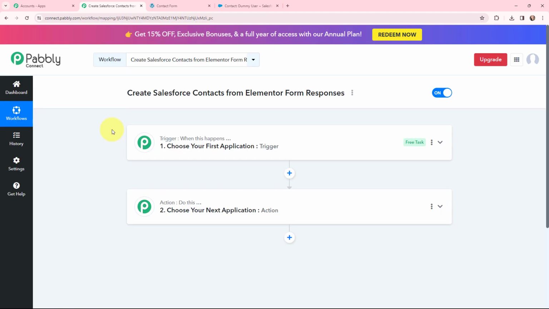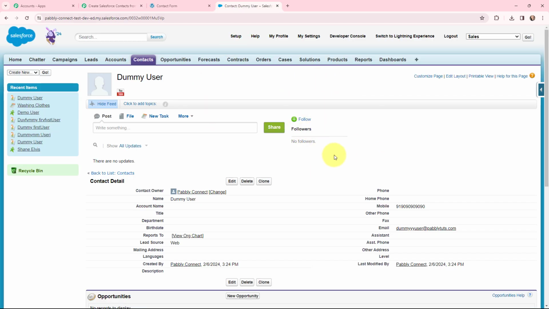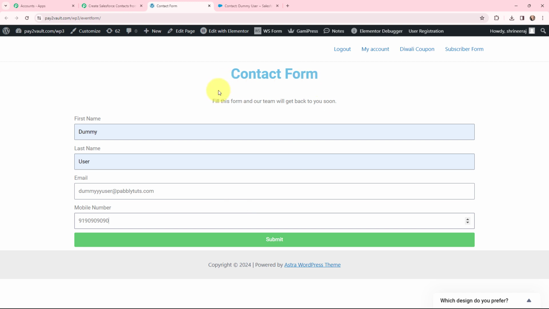So as I did that, now I've arrived on a very important window which consists of trigger and action. Basically, trigger and action are the two most important principles or concepts of Pably Connect on which this entire automation will depend. Trigger says when this happens, action says do this. Action is an automated response of your trigger application, and in a workflow, you can only have one trigger but multiple action applications. So now moving to my use case, that is to create Salesforce contacts from Elementor form responses.